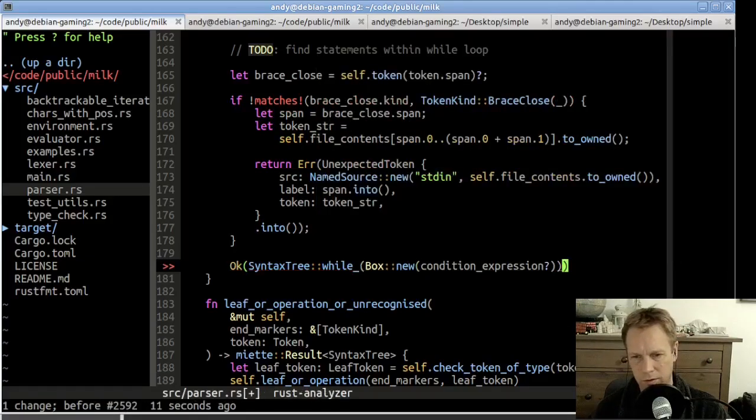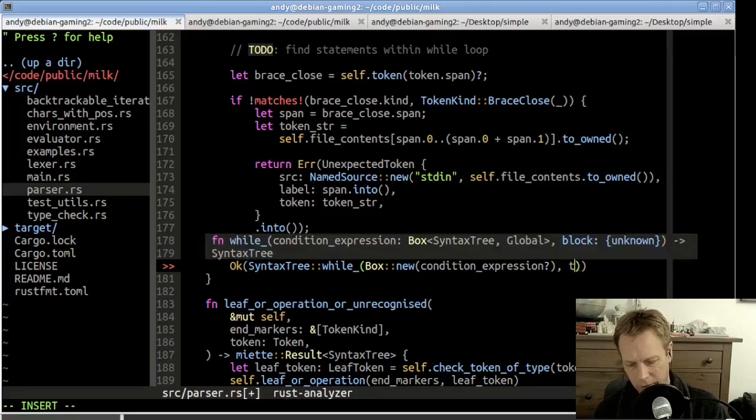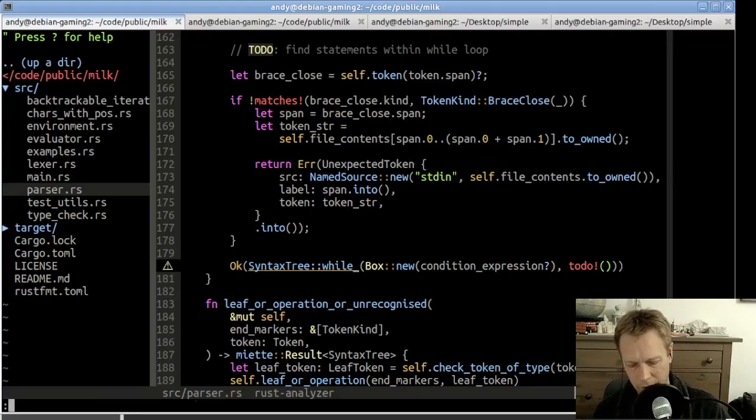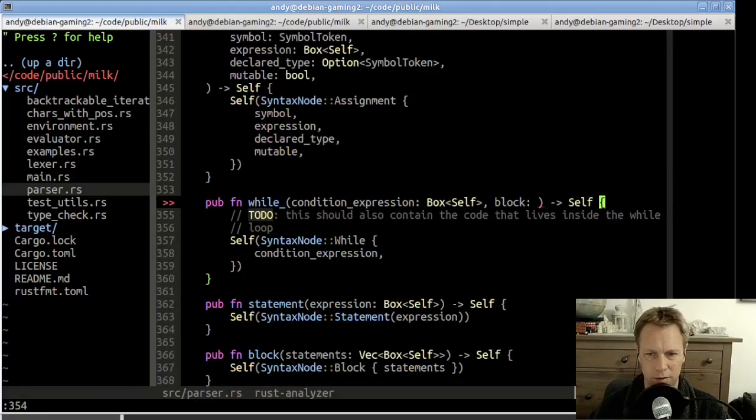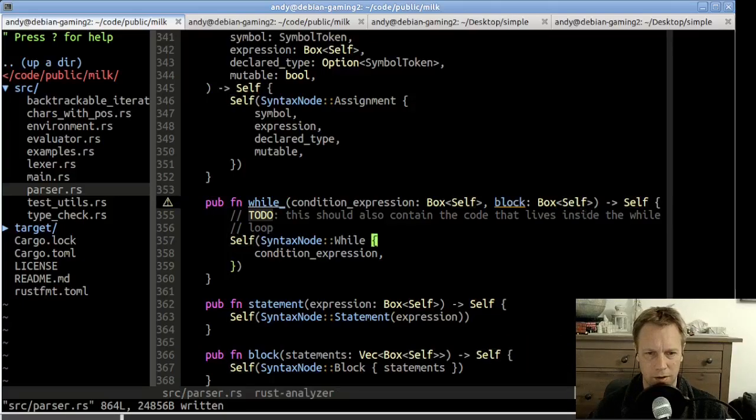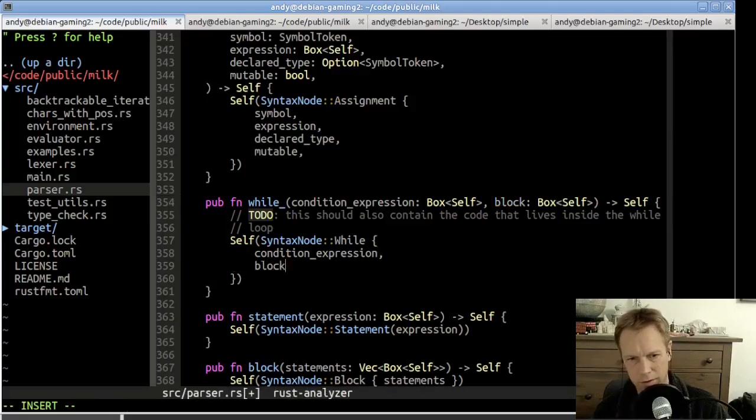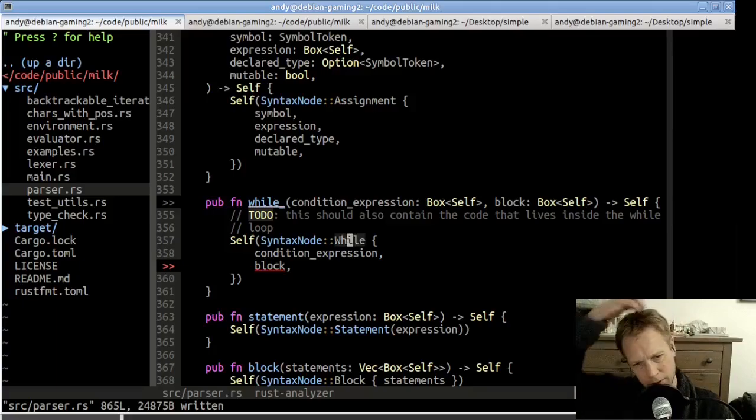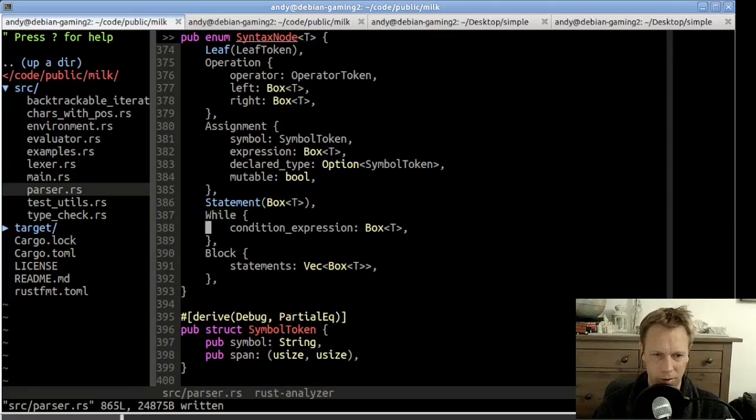That was wrong. Let's put a to-do in to make it compile, and see what other compiler errors we've got, and then we'll come back to that to-do. Oh yeah, right, so we hadn't actually said what the thing was. So a block is, I guess, a box of self, right? And it needs to be stored, which means that the while variant of syntax node needs to hold onto a block.